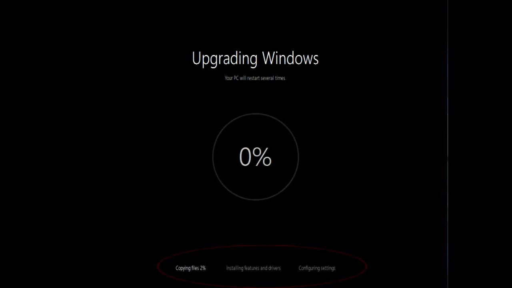Notice there are 3 parts to the upgrade, as shown at the bottom of the screen: copying files, installing features and drivers, and configuring settings. As they are completed, they turn blue. Reboots occur between each section. We've sped the process up here. You can expect this to take much longer than what's shown here.